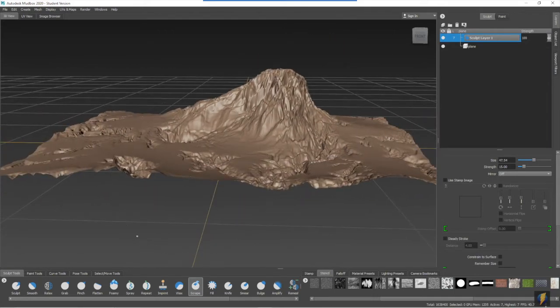And another tool that I will use to do kind of the opposite is the fill tool. This will fill in some of the crevices on my mountain.